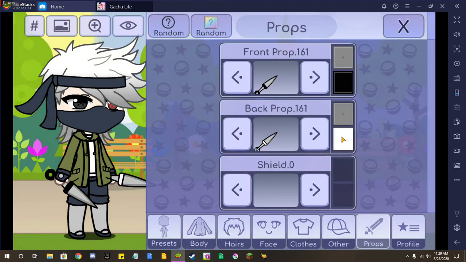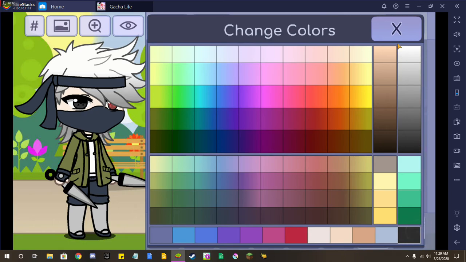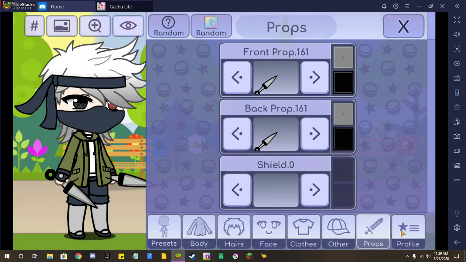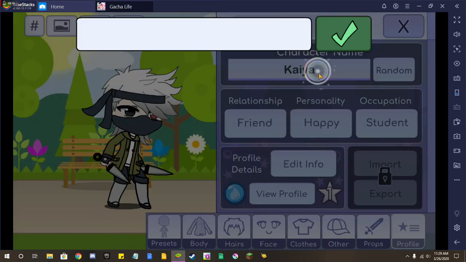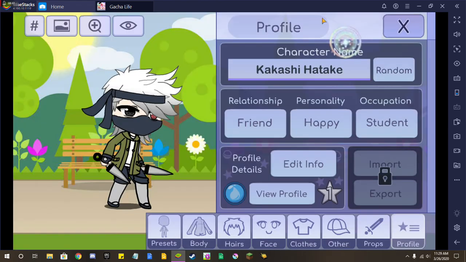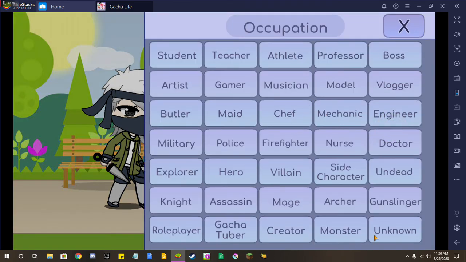And now we go to here, and we name it Kakashi Hatake. Now, luckily you can fit the whole name. And now, I'm just going to put unknown for all these, because I haven't watched that much. I'm only on the 2nd episode of Naruto. I really need to get more into that though.